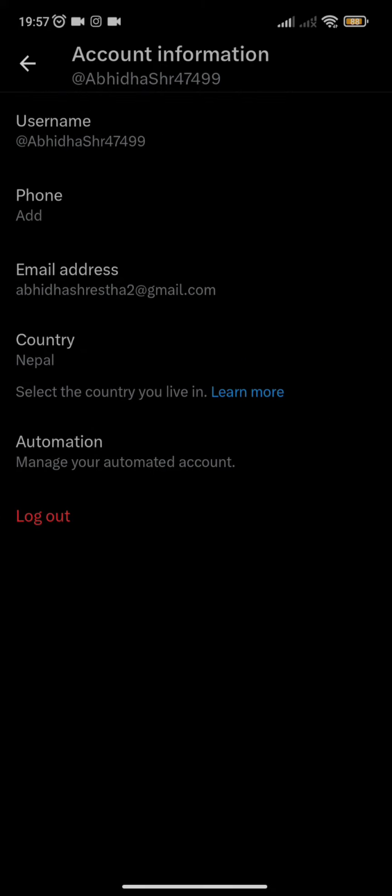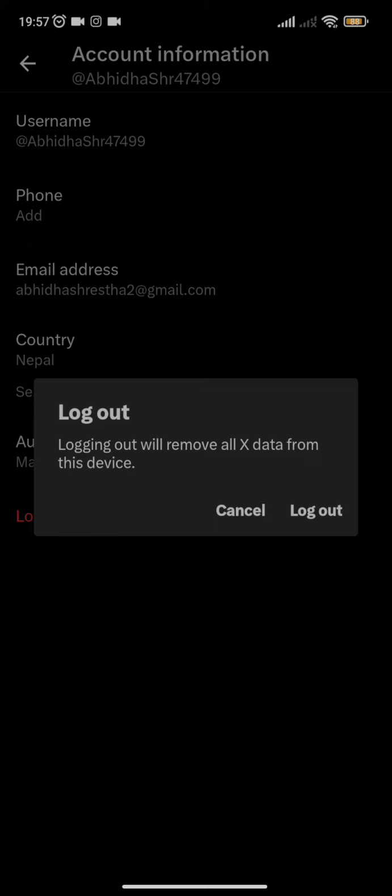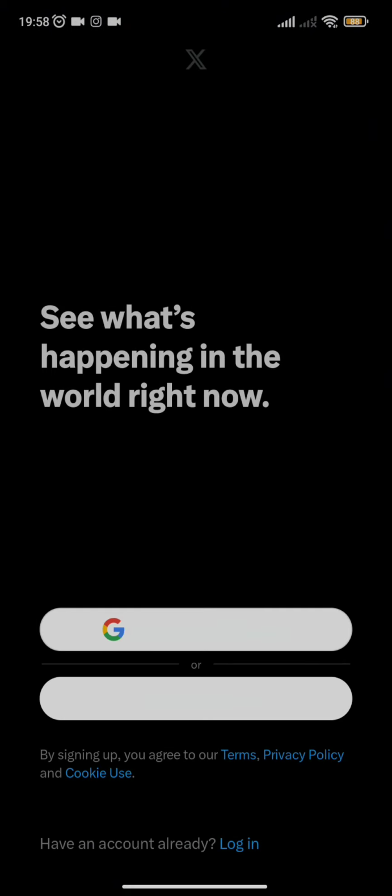Now here, on the last option, you can find the logout button, which you need to simply press on, and then you can easily get logged out by pressing on the logout option. So in this simple, easy way you can get logged out from your X app.